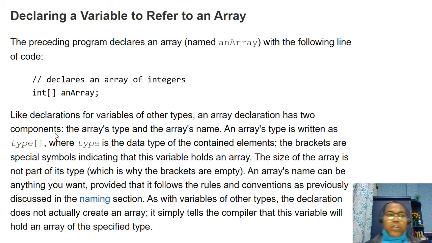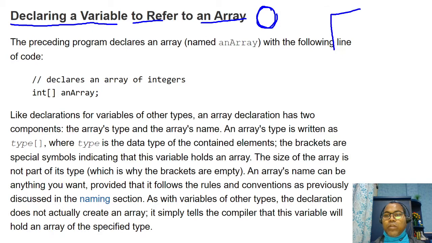So let's discuss some details more about declaring a variable to refer to an array. First, an array is an object. Objects are stored in memory, basically heap memory. For referring to it, you have to create some variable.